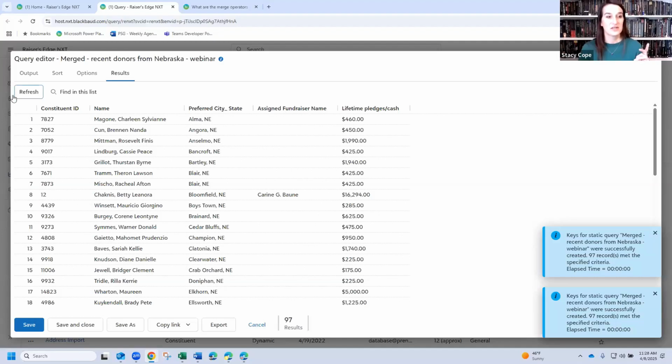Now, one thing we've learned in the last little while is that the refresh button doesn't appear to really do anything for static queries. So just ignore this in static queries. In dynamic queries, it works great and it's cool, but I don't know that it does anything here.